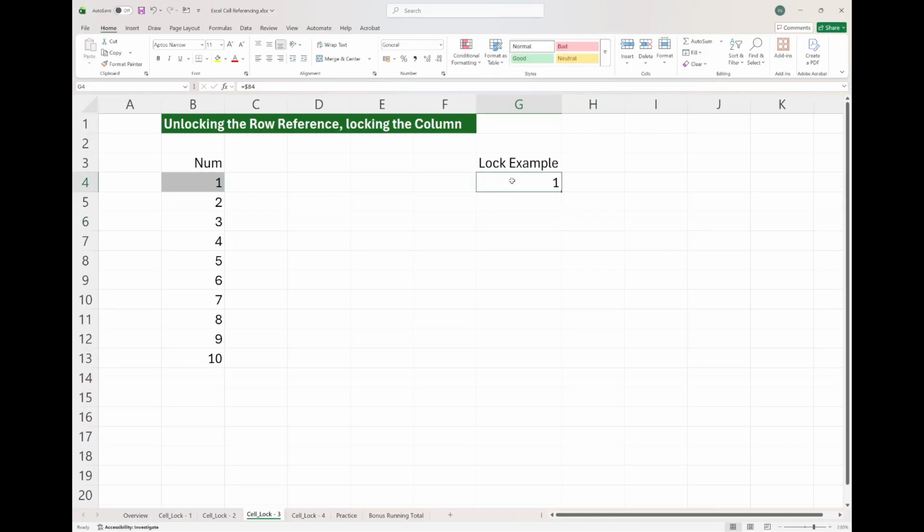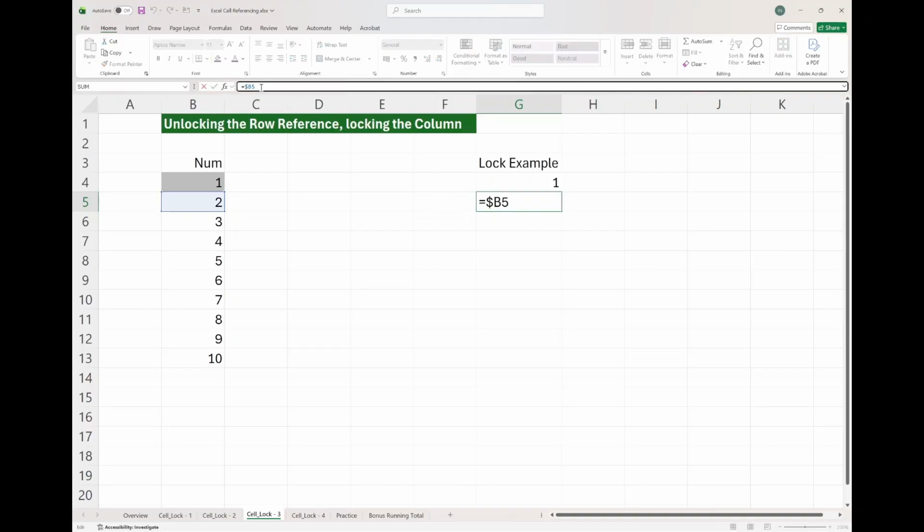Now, once we introduce the $ in front of the B, let's see what happens when we drag down. When we drag down 1 step, you see that the reference has also moved from 4 to 5. Why? Because anytime you write a formula and you're about to drag down your reference, Excel goes to check in your formula bar.